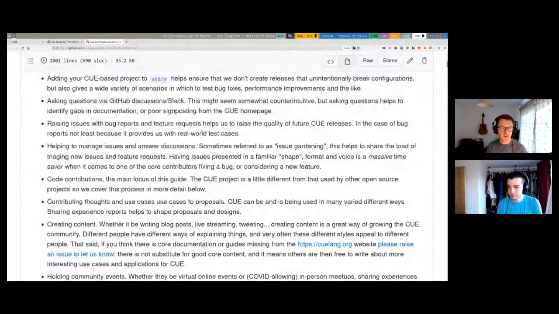Just briefly glancing through the rest of the list here, we said asking questions is an incredibly good way before. But as we said, asking questions even about something like the contribution process does help to highlight gaps in documentation, raising issues with bug reports. It not only is helpful in telling us that there's a bug somewhere, but it often helps provide test cases as well, because they can readily be reduced down.